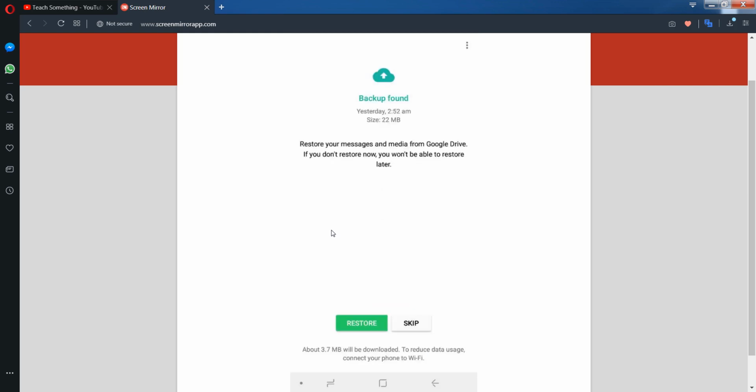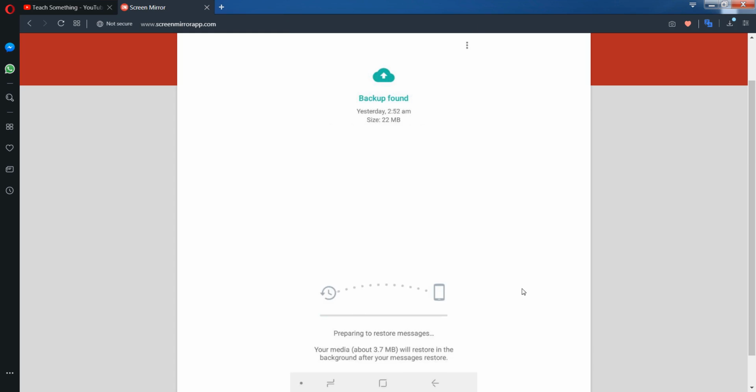Okay guys, this is an important step. If you have not already created any backup, you will see this option. You can simply click on restore, and it requires a few minutes to recover all the deleted messages. It depends on your files, so just wait a few minutes.